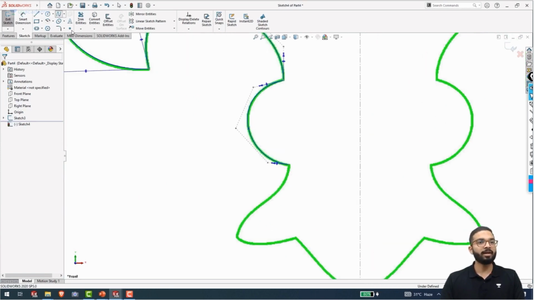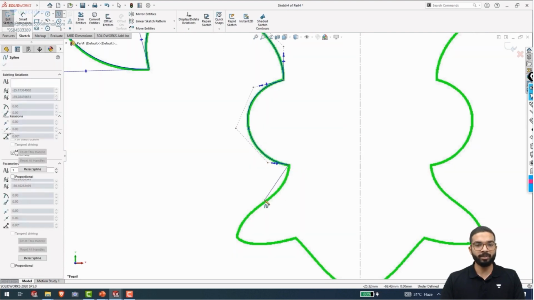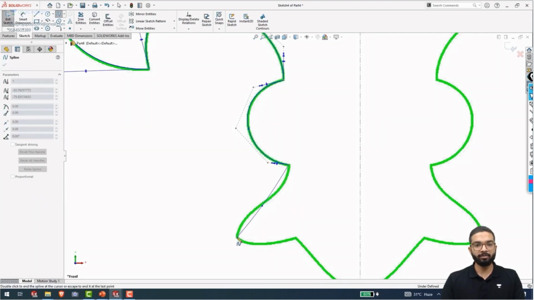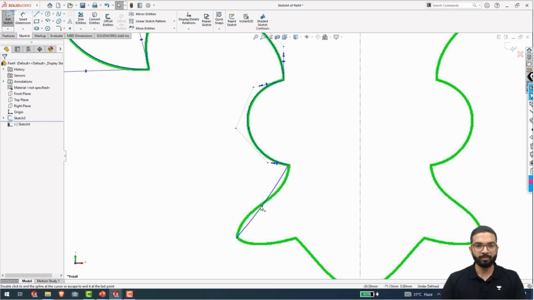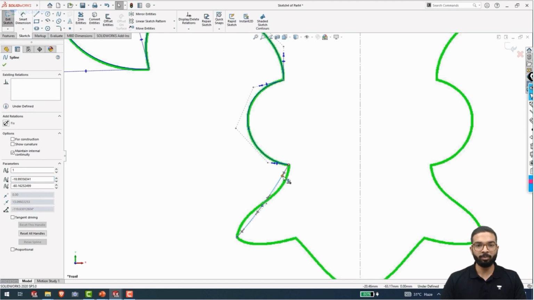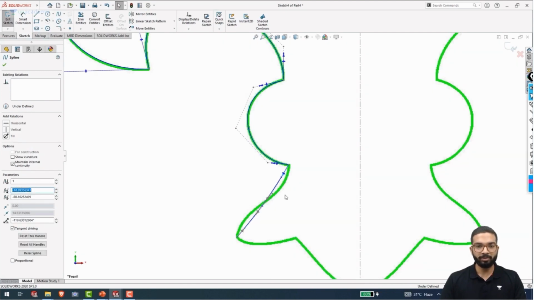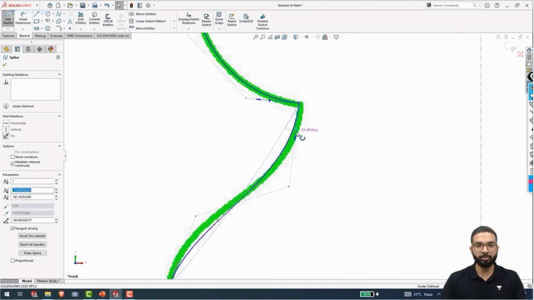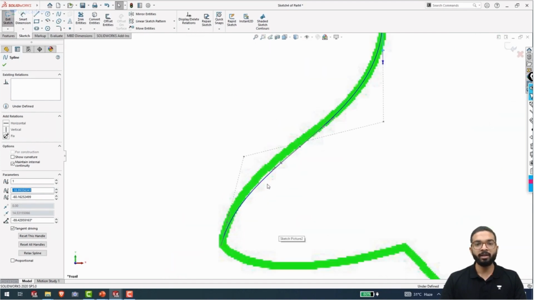Again, I will select a spline from over here and create a spline for this part of our sketch. I will right click on this spline over here and say display control polygon. Now I will use these handles. You can zoom in as much as you want so that you get a good hold of this curve.